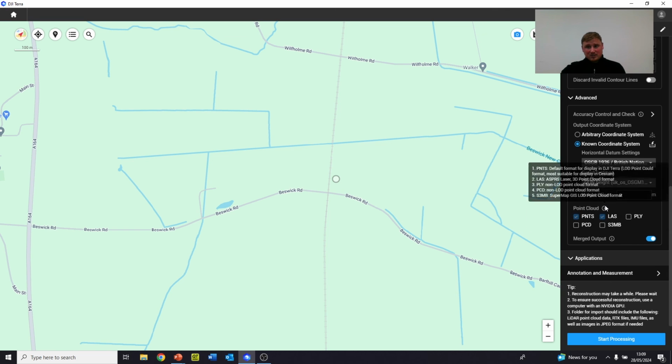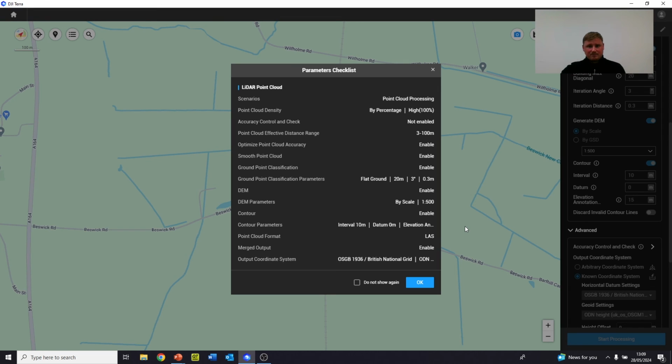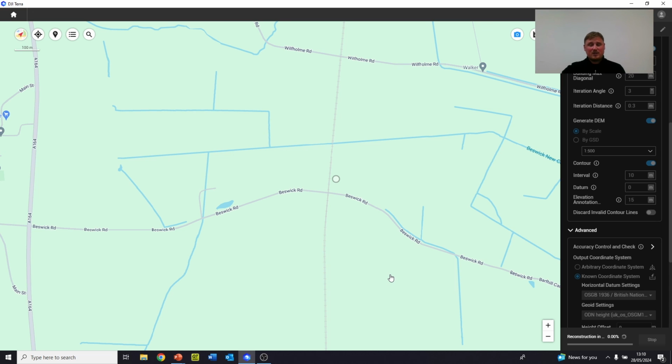So once I'm happy with these results, I can click start processing. I get a checklist just to double check that I've selected the right things, and then I click go. You'll find DJI Terra is very, very quick, and LiDAR itself is a much faster processing than the photogrammetric workflow. Whereas you might have been waiting hours before for your data sets from photogrammetry, LiDAR is a lot faster, even across large data sets.